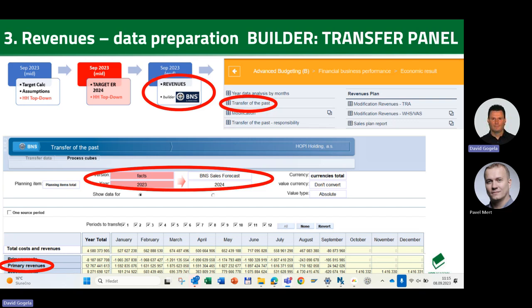So there you can see the start of the revenue side, BNS Builder, where the transfer is called. The aim of it is to transfer data from one side to another, from actuals, facts, as it says here, to sales forecast. It is dedicated to primary revenues. Always select here what you need to transfer to the final destination.